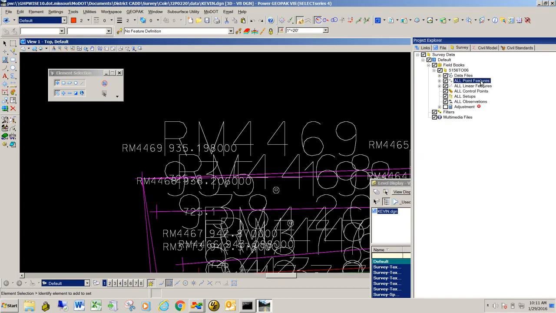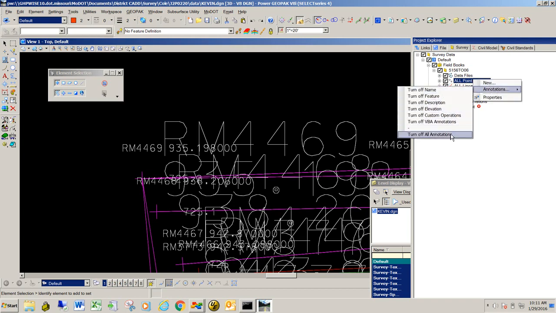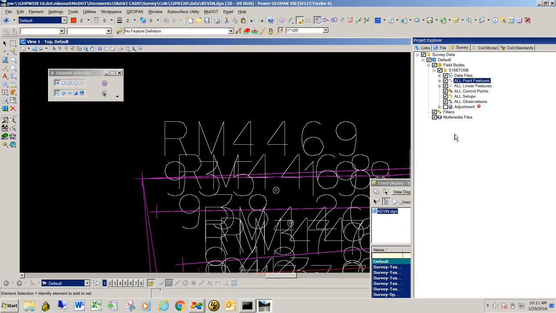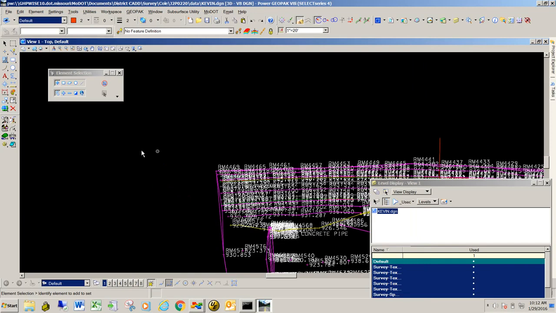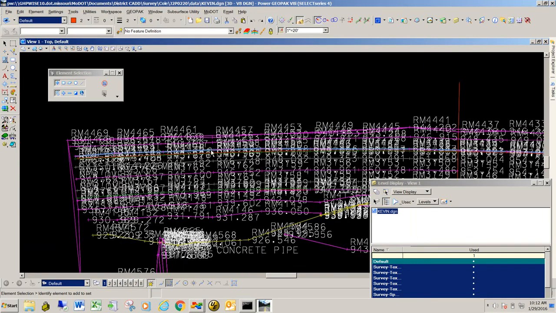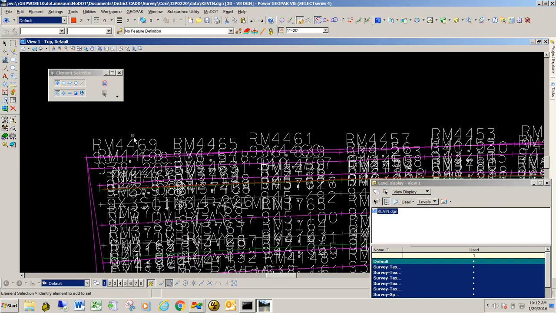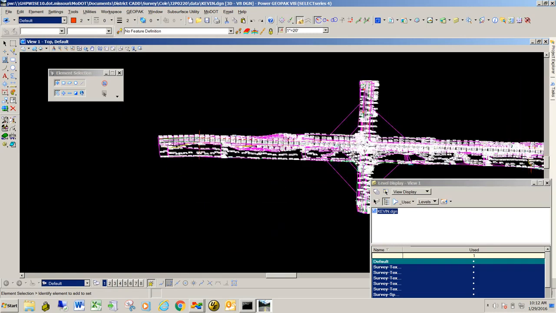Now with All Point Features, what you can do is right-click, go to Annotation, and then turn off All Annotation. And when we do that, the good survey text gets turned off, but then we're left with all this other text in there that was brought in from a different import. And actually it's just orphaned text that's not connected to the survey data anymore. And so what we need to do is isolate that text.